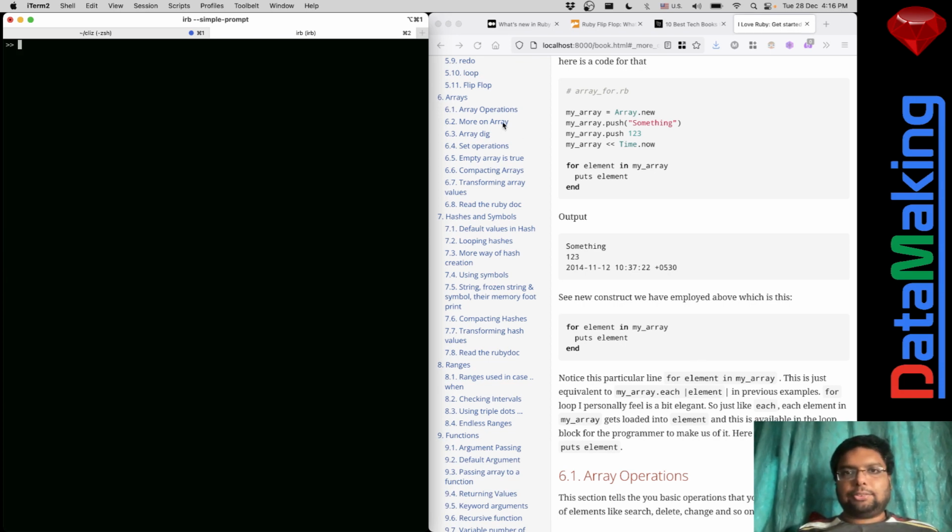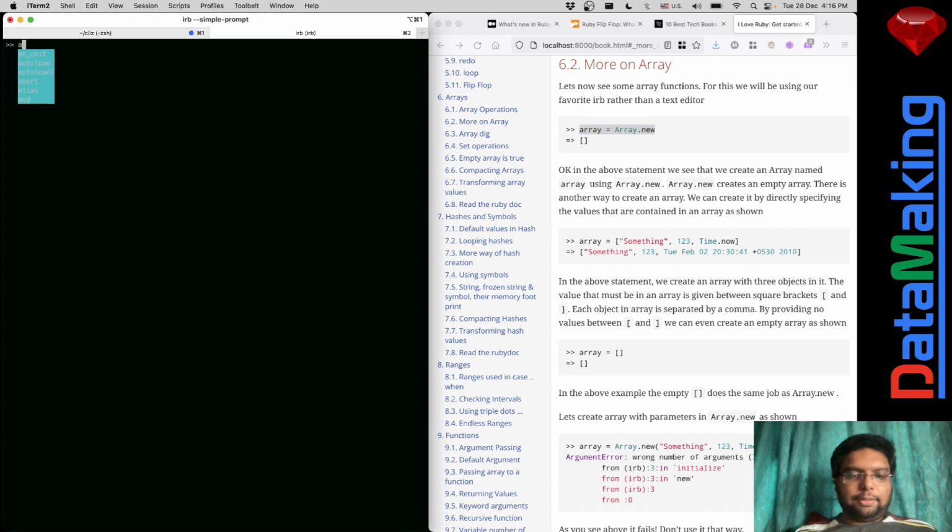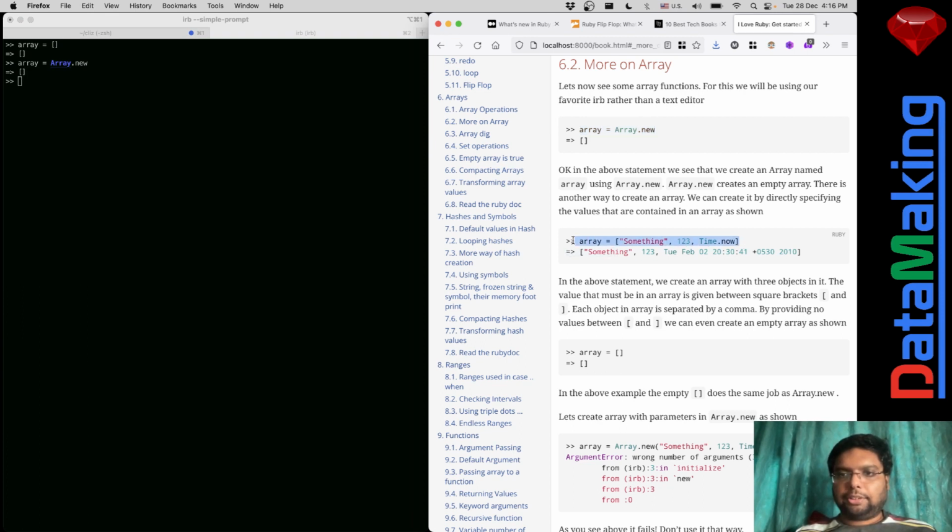So, let's look more at arrays. In all these examples I'm just using IRB. We can create an array with empty open and close brackets, but there is also another way to create one. You would have seen this before, but let's do it once again. Sometimes repetition is good, right?